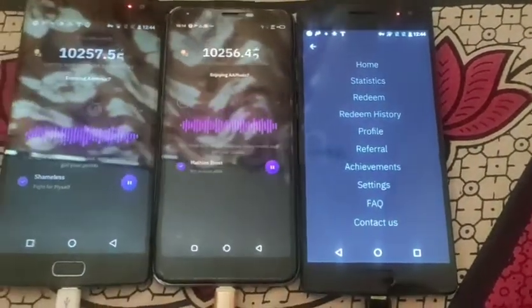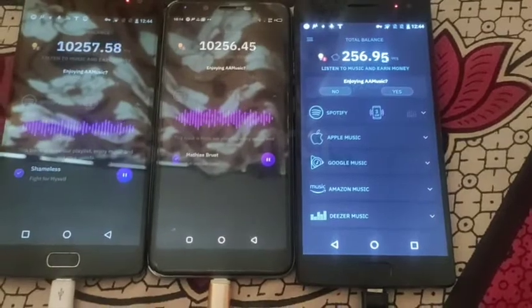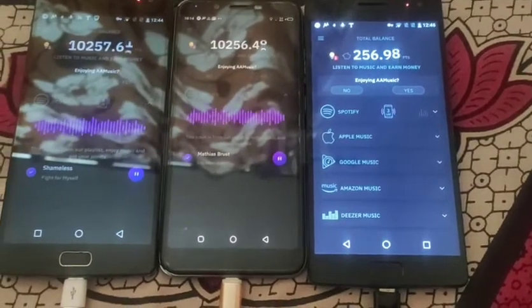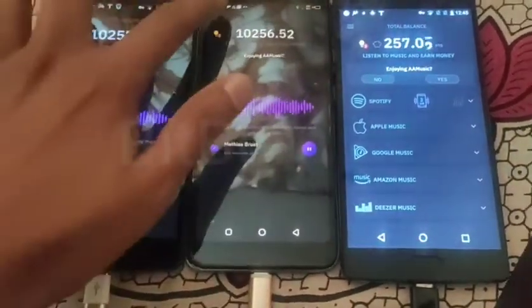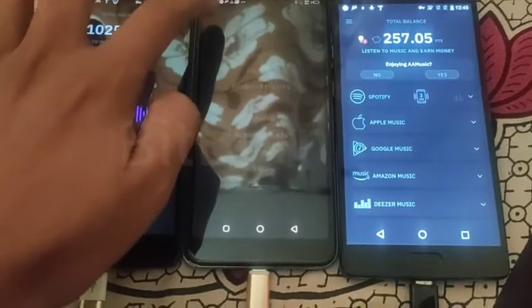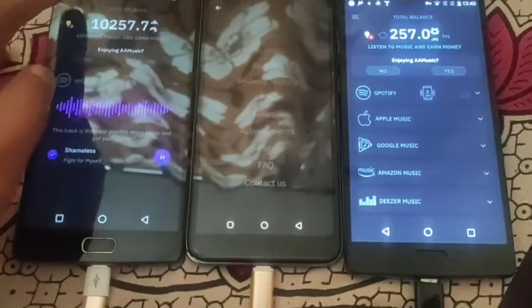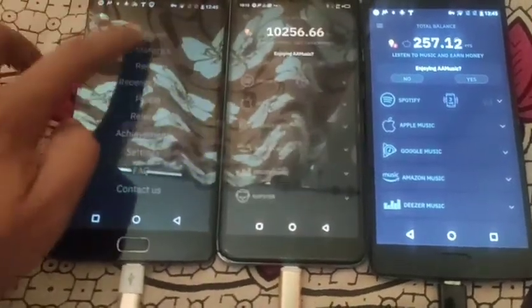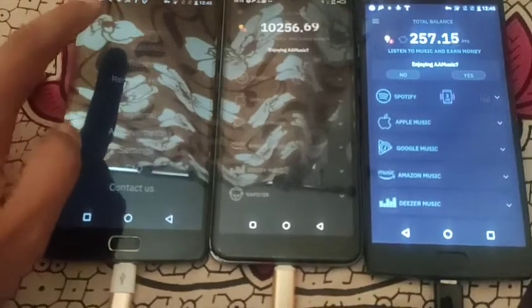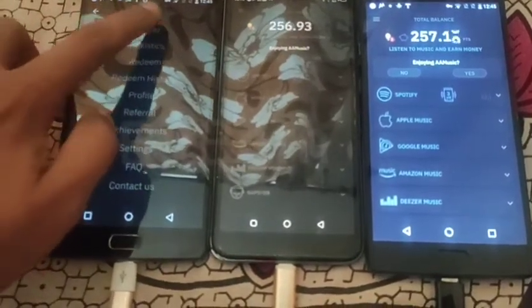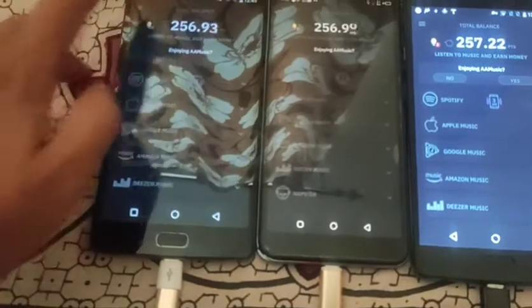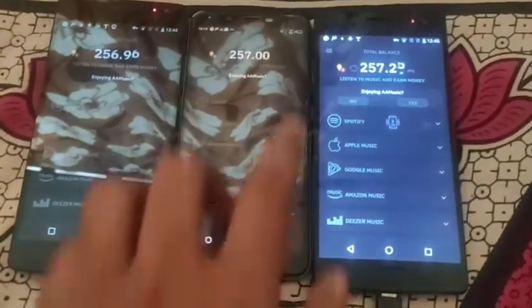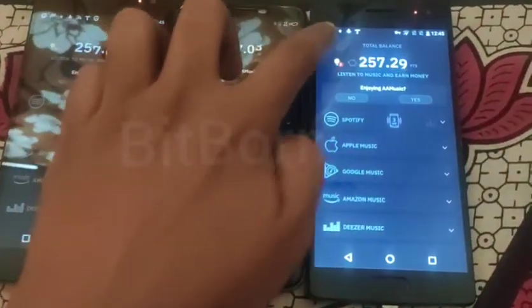So I have already shown my payment proofs earlier, and right now here you can see the Spotify points are decreased on each and every device. Whenever you click on home, the points will be moved back to the new points. So here you can see all the devices are showing the new points.